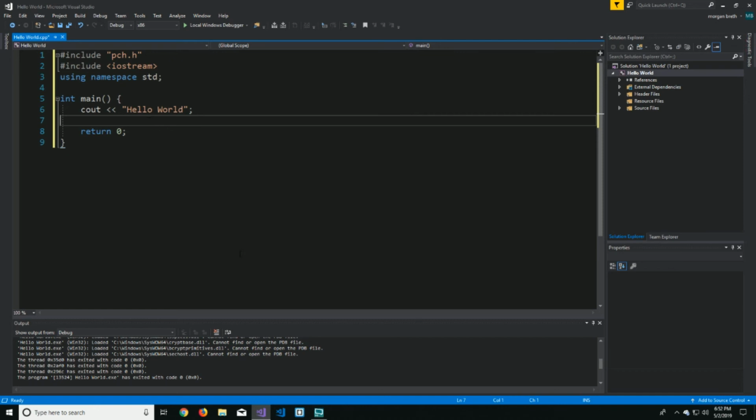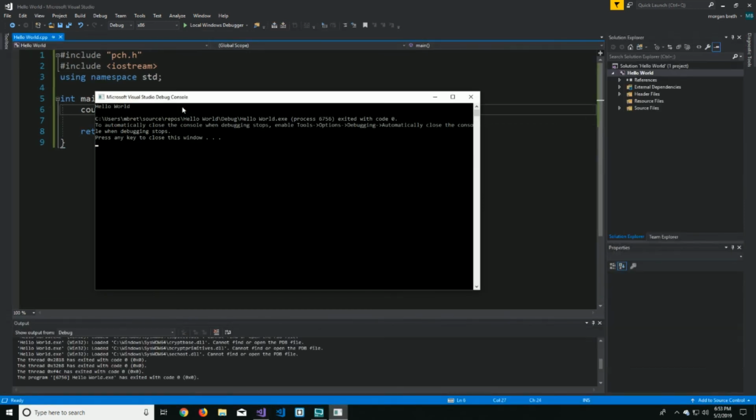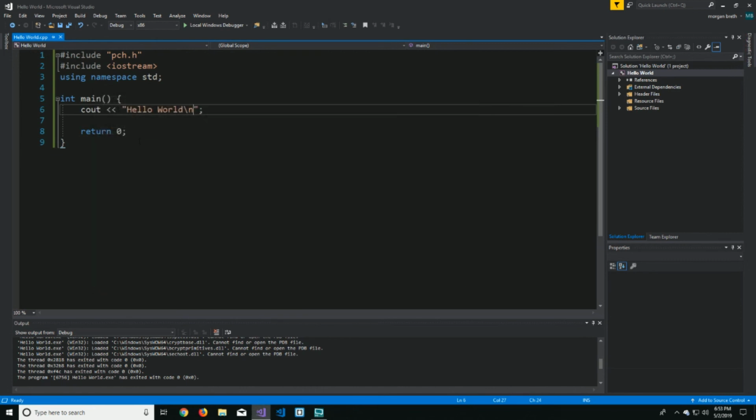So that's all you got to do, and once you're done with everything, you go back here and you can put \n, so you can make your lines have a nice little space. Press F5, and boom, Hello World. You got your stuff. You can hit any key to close the window here. So I hit space, whatever. But yeah, that's pretty much it, guys.